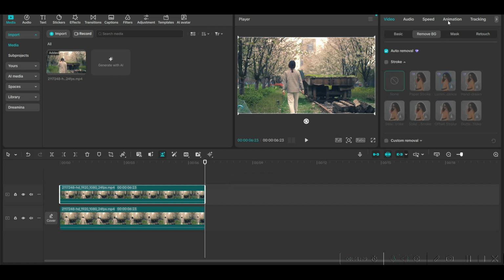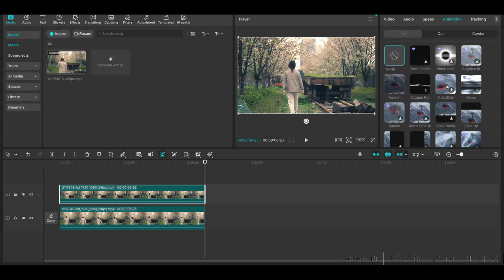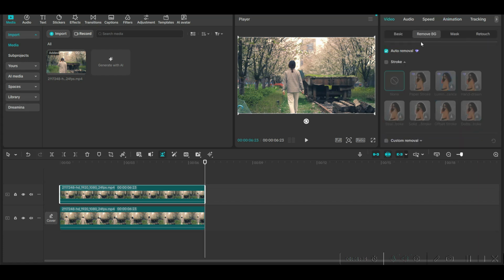So once we are done with this, we click and see some animation if you want to add, but right now we are going to only remove the BG. So I will just click on it and once you unclick, it will remove the BG. So if you want to play it right now, it will play like that.